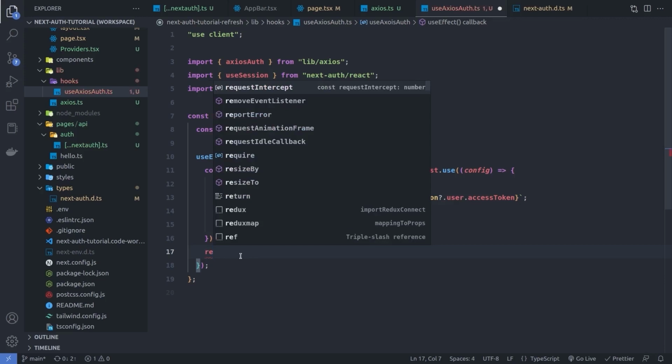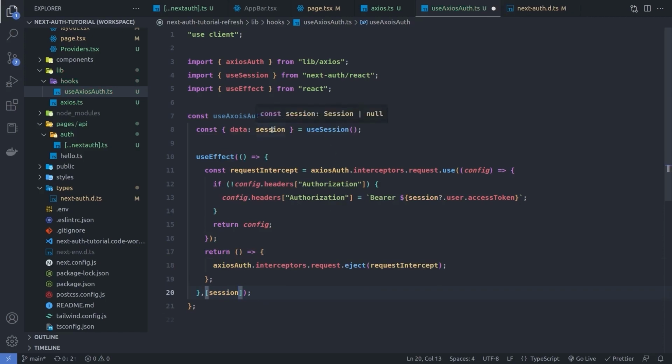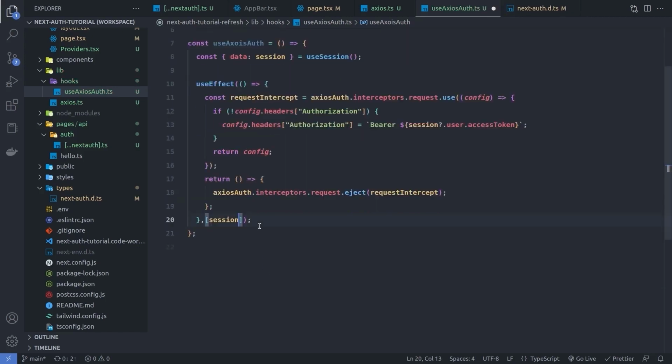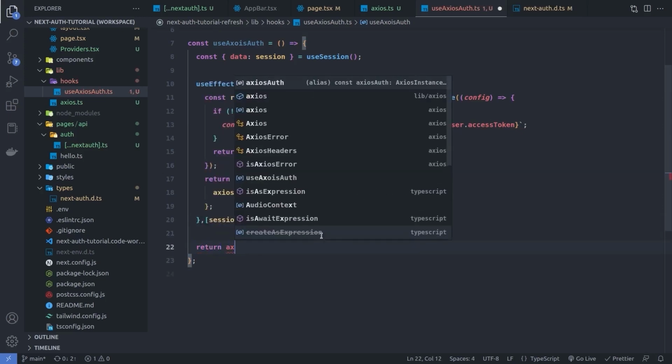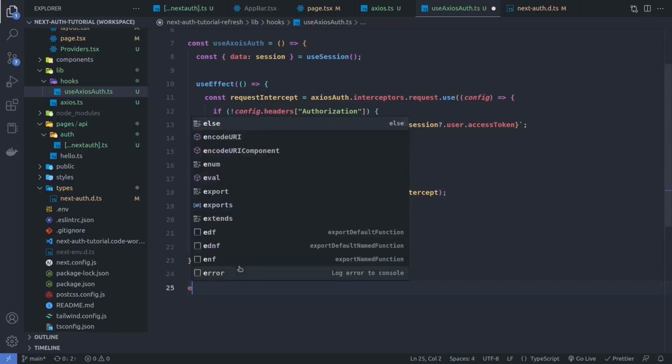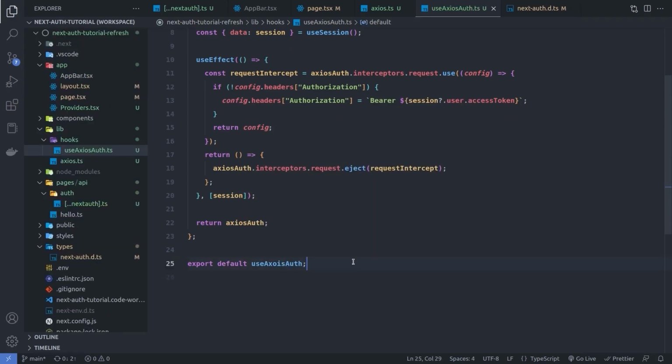So I'm here in the cleanup function. I'm going to say axiosAuth.interceptors.request.eject the request intercept that we've just created. And then in the dependency array of this useEffect, we put the session because we have used it in this useEffect. And after the useEffect, we just return the axiosAuth from this custom hook and then export default the useAxiosAuth. And that's it for this section.